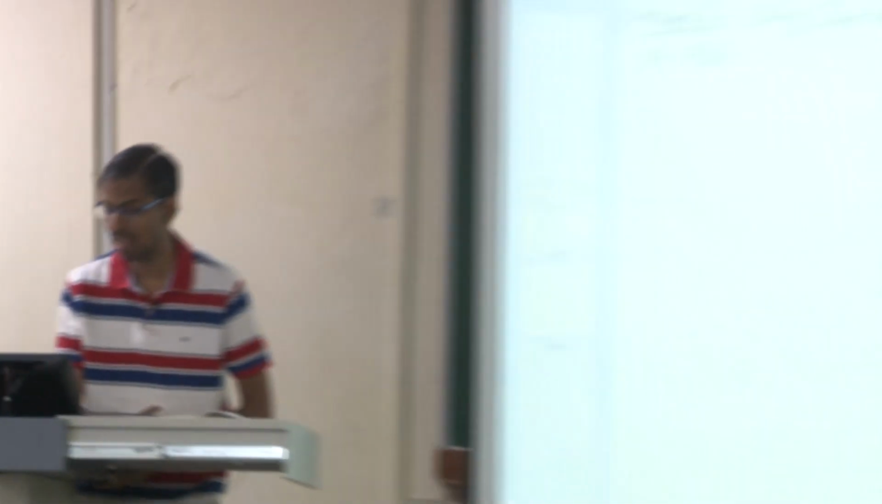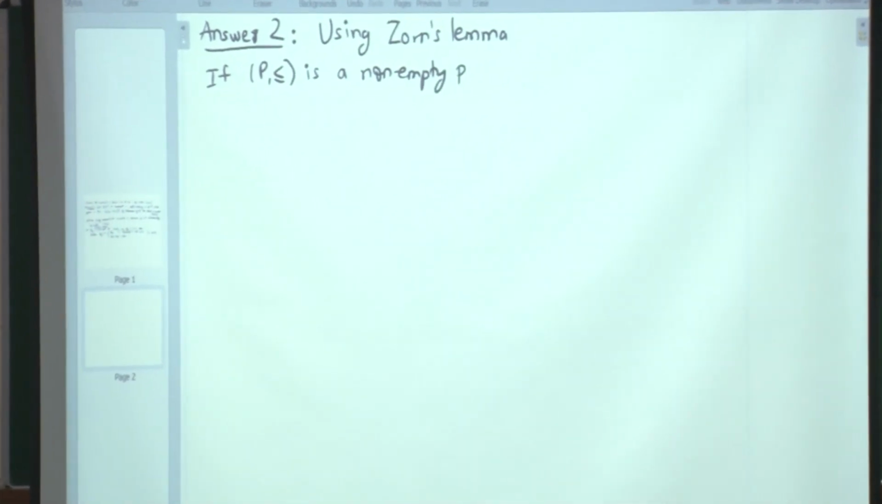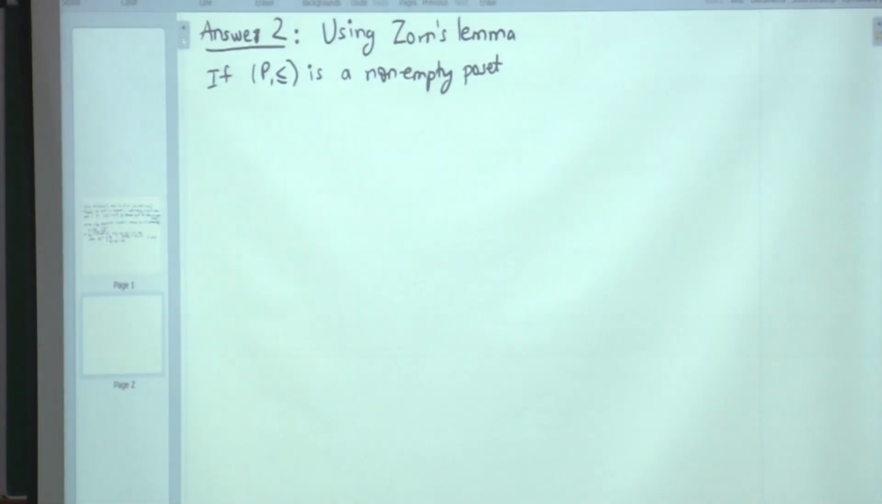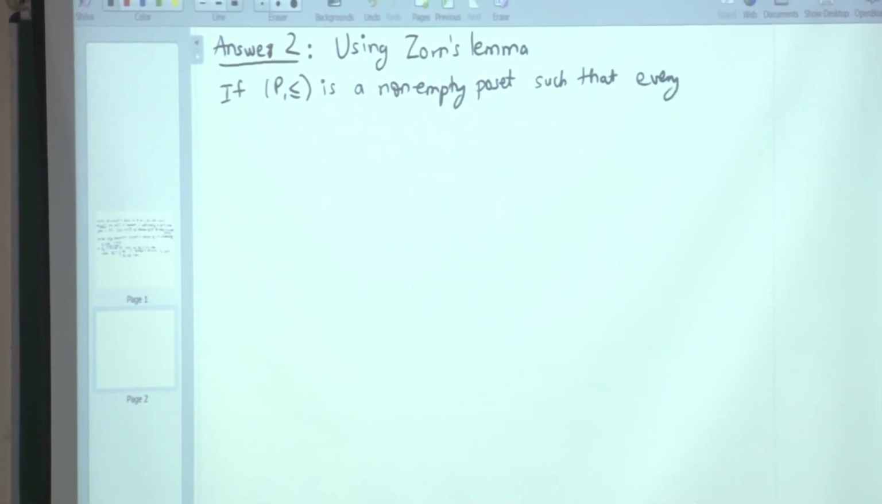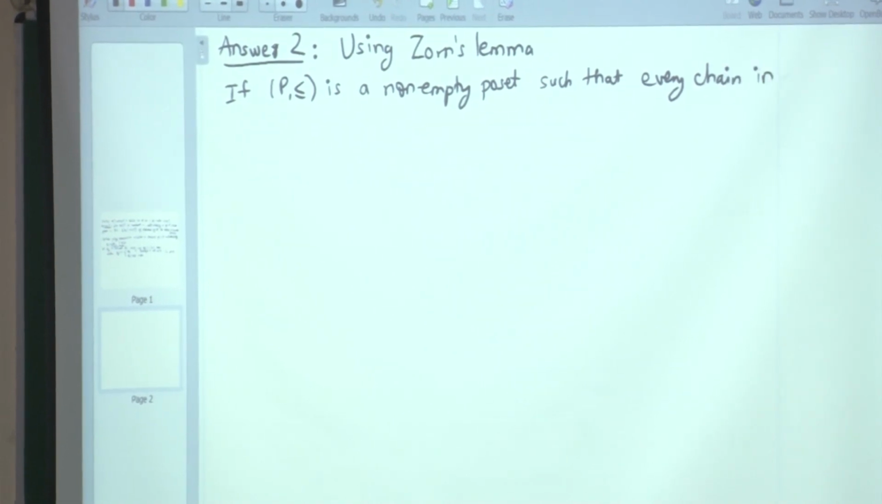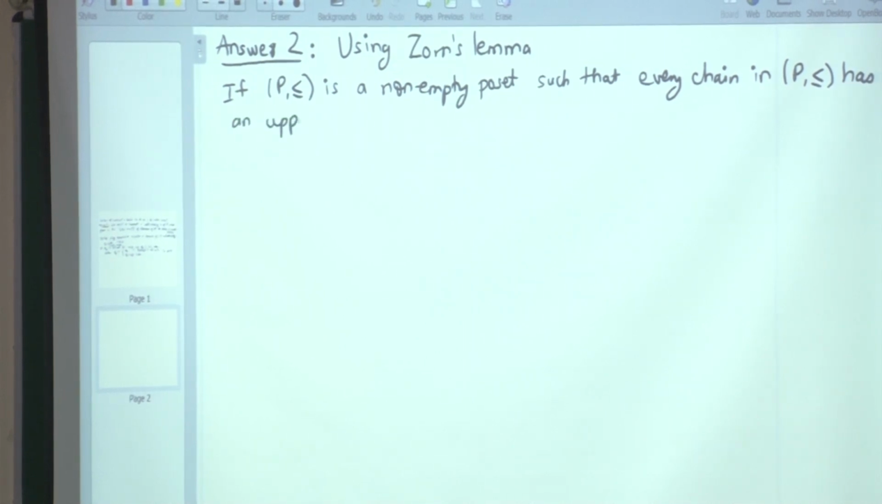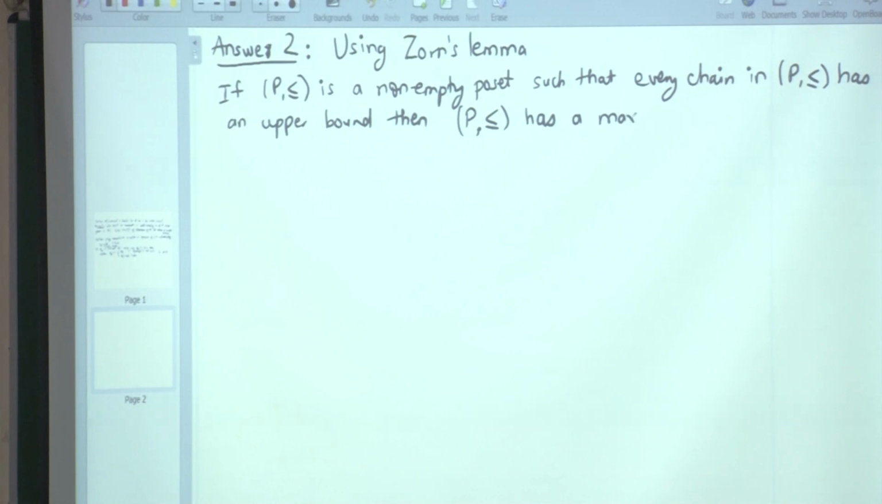If P, less or equal, is a non-empty poset, please stop me if you don't understand any of the words. Non-empty you understand, poset you understand, such that every chain in P has an upper bound, then P has a maximal element.